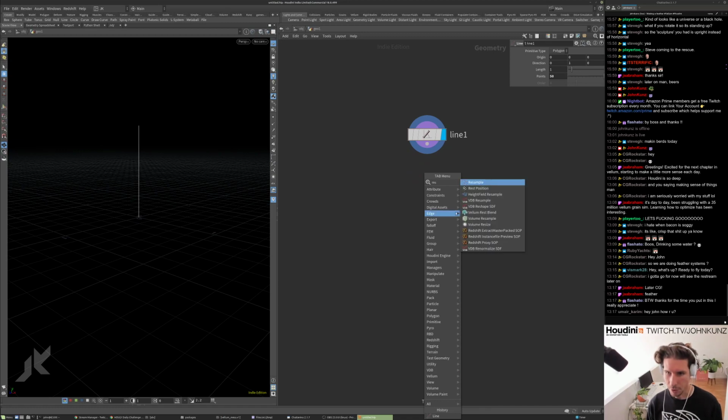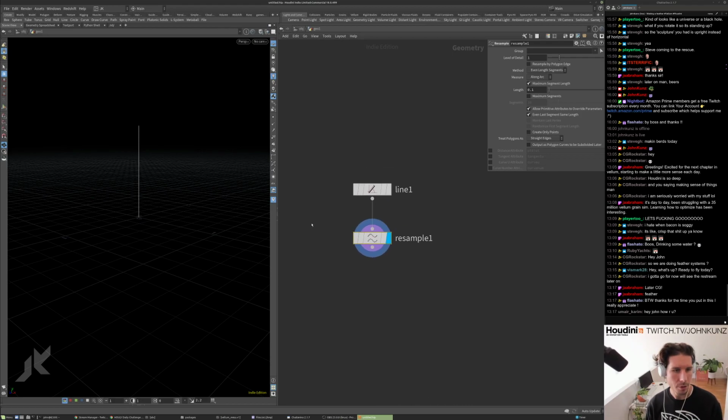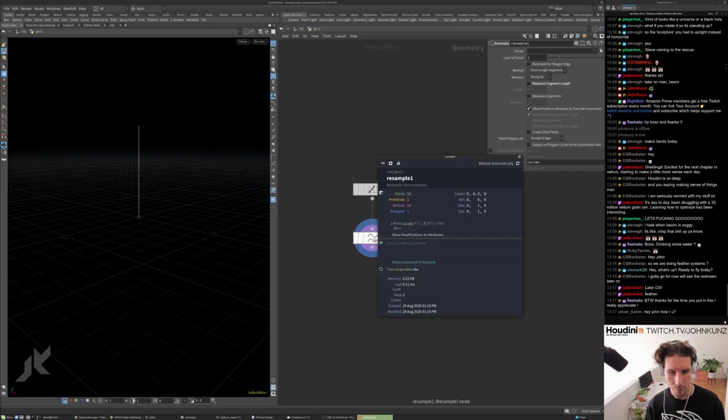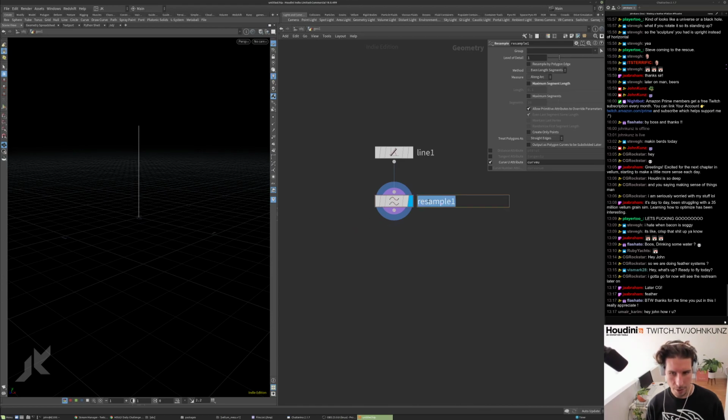And then, with this resample node, I think I showed this to you guys last time, if you turn off maximum segment length, it doesn't change the topology at all, but you can still use this to assign the curve view attribute. If you control middle mouse button on this node and click curve view, you can see you have an attribute that's going from 0 to 1 along the length of the curve. So that's pretty nice. Always handy to have that.